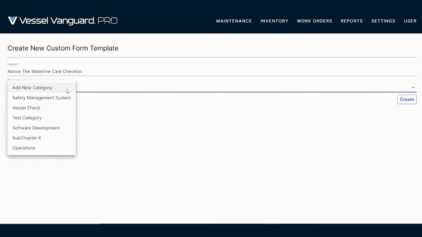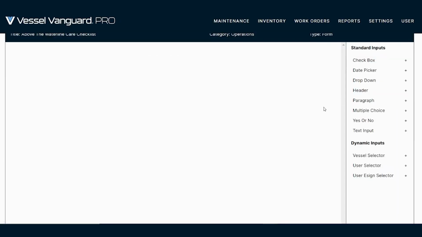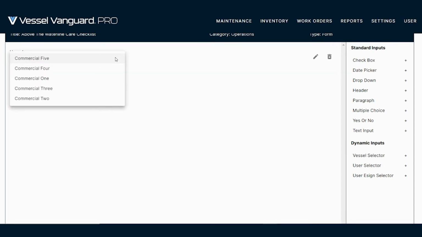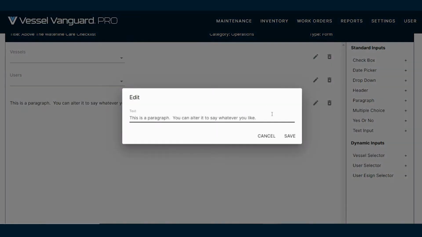We'll assign this to a category, which are also customizable. We'll select Operations in this case. So you'll notice on the right side of the page, we have standard inputs and dynamic inputs. So in the case of a fleet operation, maybe we'll start with the vessel selector, which will contain all 5 of our commercial boats in this demo fleet. And maybe a user list to indicate who is completing the checklist. And then we can create some free-form fields here.